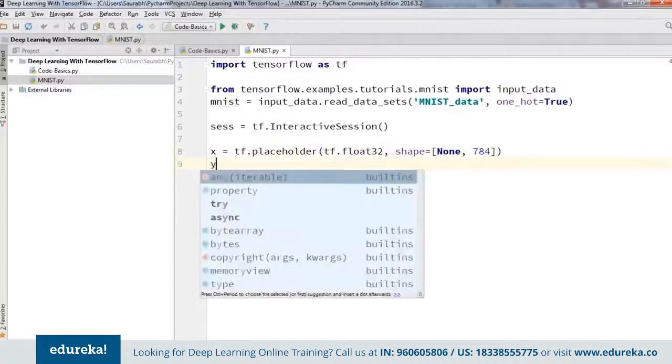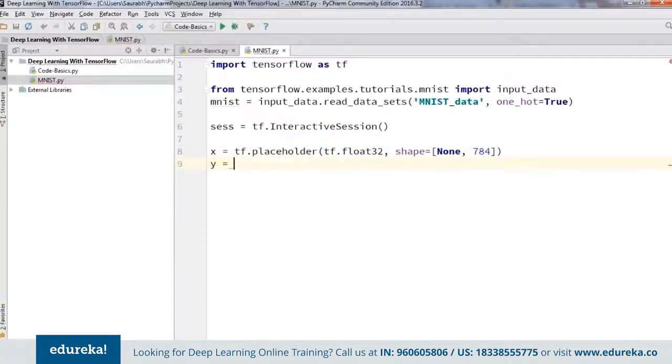Now I'm going to define variable y, which will be nothing but our real labels, or you can say the desired output. Placeholder, tf.float32, and I'm going to define the shape, which will be None, 10, because we have 10 classes. Similarly, y is also a 2D array where each row is a one-hot 10-dimensional vector indicating which digit class the corresponding MNIST image belongs to.